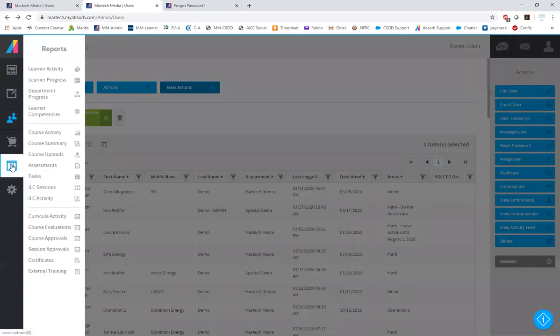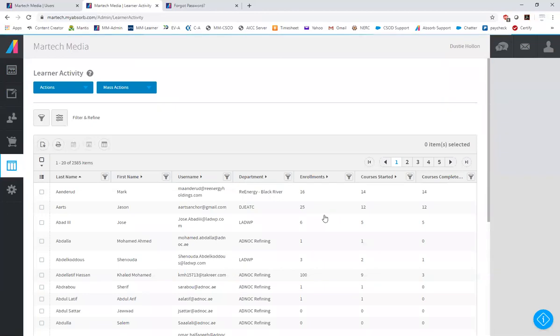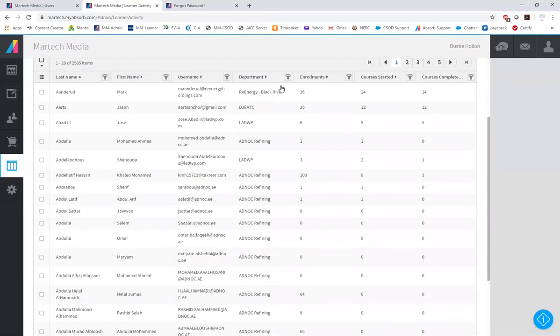So about the reports, you're not going to really have any information in the system to report on until your users are actually in the system completing training. So this is going to show learner activity. And for example, this user has 16 enrollments, and they've started 14 courses and completed 14 courses.